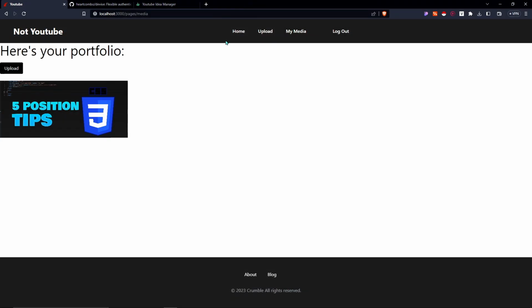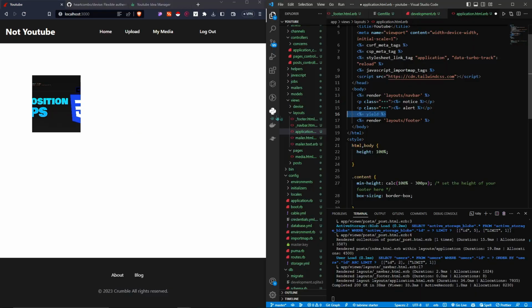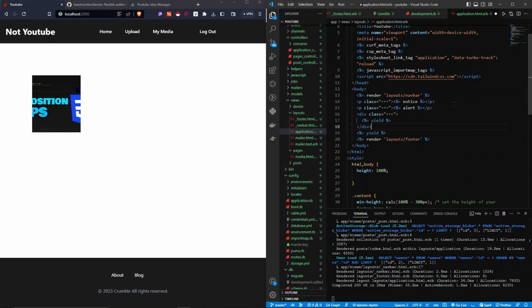Very cool. Now we can see our portfolio, and we are the only ones that can delete it, and it works. Now, one annoying problem that I'm having is that the footer is covering the post. The way that I'm going to fix that is by encapsulating the yield tag in a div. It has to have these Tailwind classes: container, px-5, mx-auto, content, mt-28. And then you just wrap it inside, and then it works.